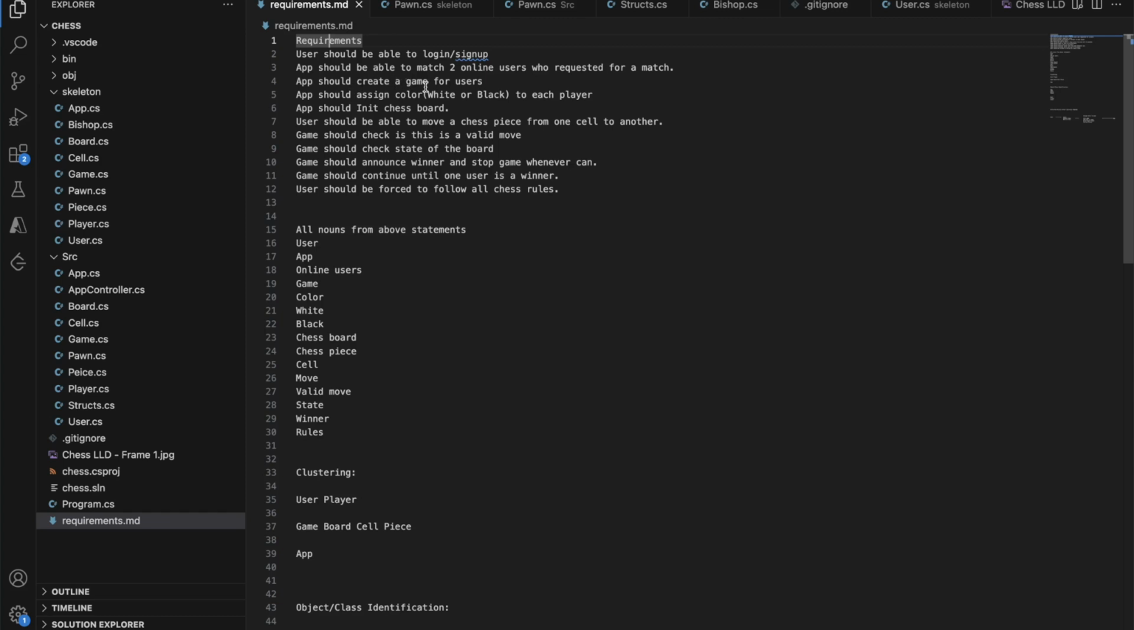Then the app should create a game for those users. The app should assign a color to the users. The app should initiate the chessboard. User should be able to move a chess piece from one cell to another cell, right? Game should check whether this is a valid move or not. Game should check the state of the board. Game should announce a winner and stop the game whenever there is a winner. Game should continue until one user is a winner. User should be forced to follow all chess rules, right?